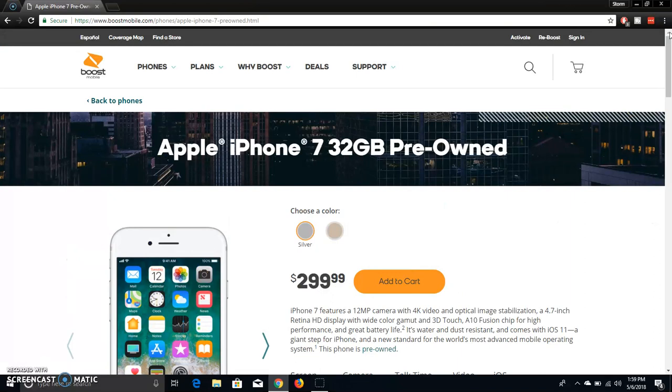But for a pre-owned phone, don't expect much from it. Keep in mind this is a pre-owned iPhone 7. It's $299.99 if you want to get it. Pre-owned is 32 gigabytes. Not too bad. Keep in mind that it is pre-owned, so take it with caution.